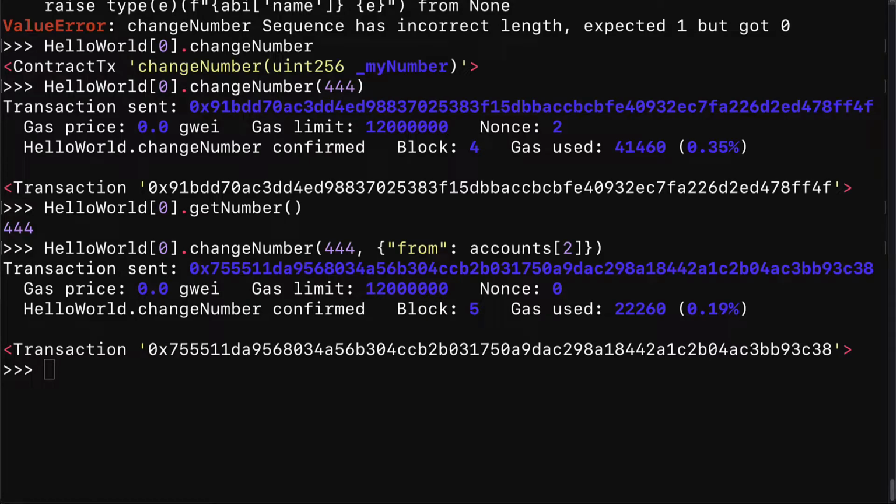Welcome back, everyone. Previously, we built a new Brownie project from scratch. We built a smart contract and we automated deployment and interactions and automated testing for deployments and transactions. And we learned how to use the Brownie console to interact with smart contracts. In this lecture, we are going to continue learning how to use the Brownie console. We're going to learn how we can run scripts with the Brownie console.